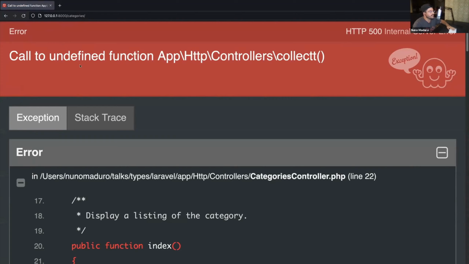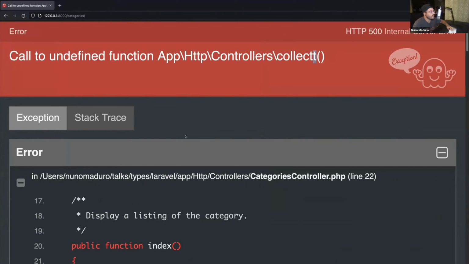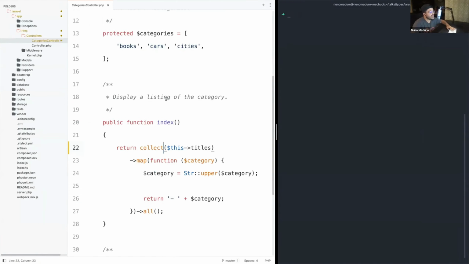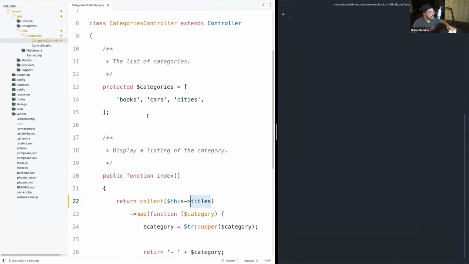Now, when I hit the categories endpoint, what I'm getting is a call to undefined function, collect with a double T. This function doesn't even exist, so I'm going to go over into my Sublime Text once again, remove the extra T that doesn't make any sense, save my file, and then go again to the browser, possibly fill out some forms to hit this edge case and try to see what's happening again. And now I'm getting an undefined property with the name titles. Of course, if I go back to my code, I can see that the property titles doesn't even exist on my controller. And this is a mistake because I actually want to collect the list of static categories.